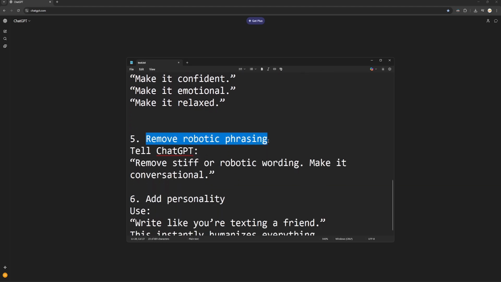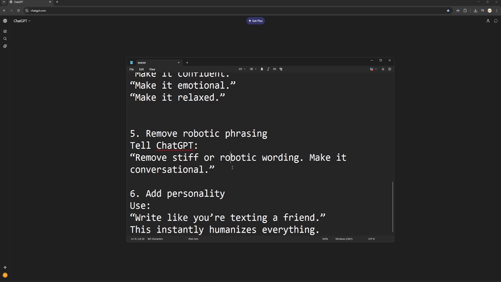Remove robotic phrasing. Tell ChatGPT remove stiff or robotic wording. Make it conversational. Let's go to number 6.